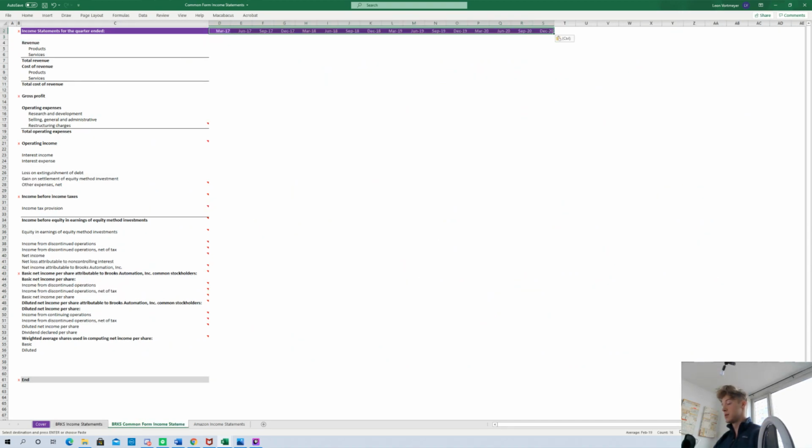We'll pull out the dates that we've added, Alt HOW 12 to change these columns all to the same width 12. And then what we'll do is we'll take down products and services revenue as a percent of total revenue. And we'll call these common form income statements for the quarter ended.